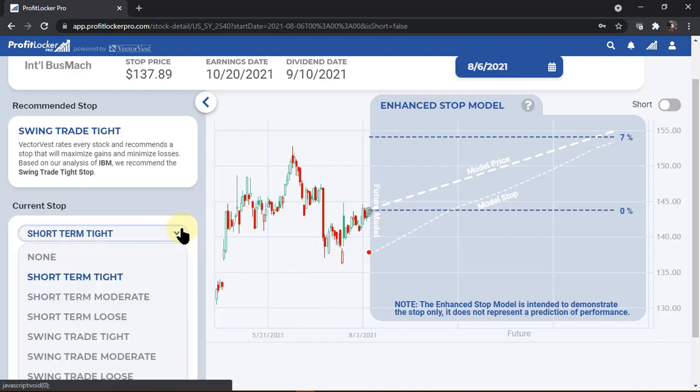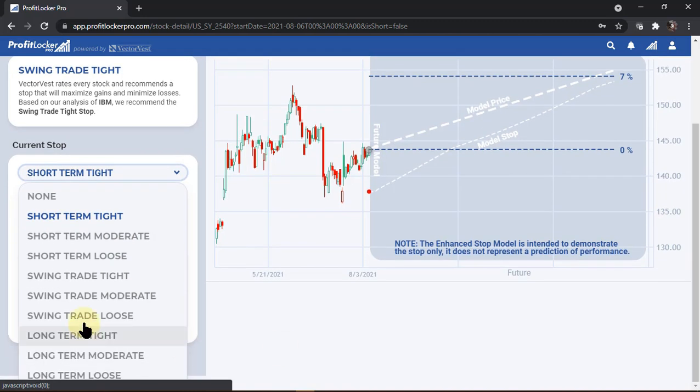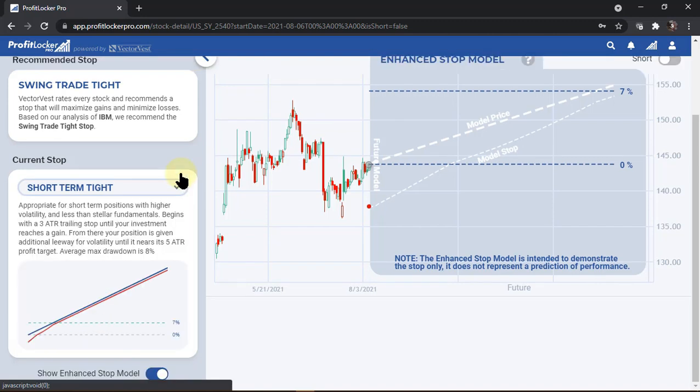Okay. And then of course you could choose from any of them. You'll see that there's 3 varieties of short term. You also have 3 swing trade labeled stops and 3 longer term stops. So there's certainly one there that's going to fit you as an individual. And they're all very, very good, okay, at what they do. But the recommended one at the current time, based upon fundamentals of the stock, but also look at that wild price action, is swing trade tight. So hopefully that's starting to make sense to you.